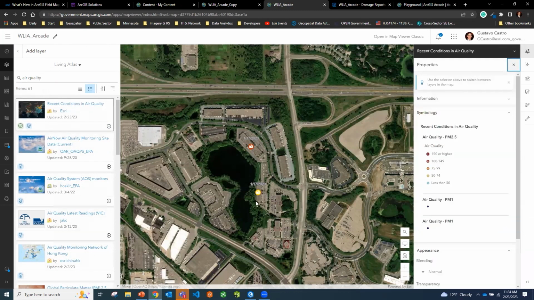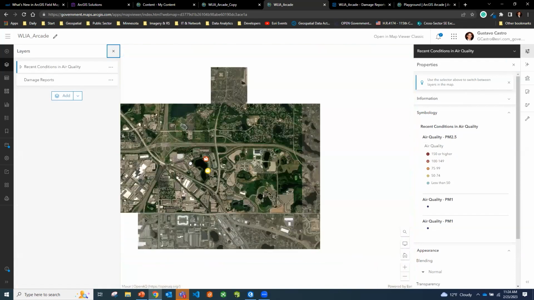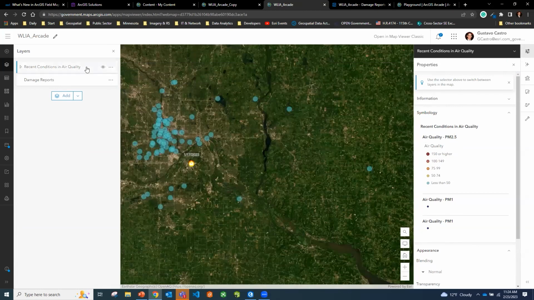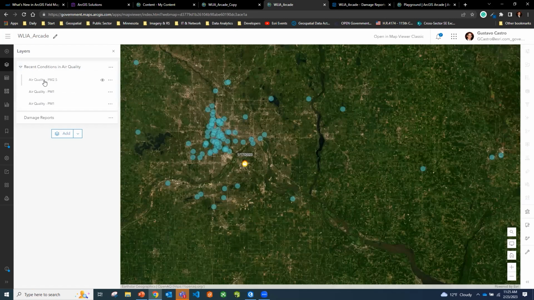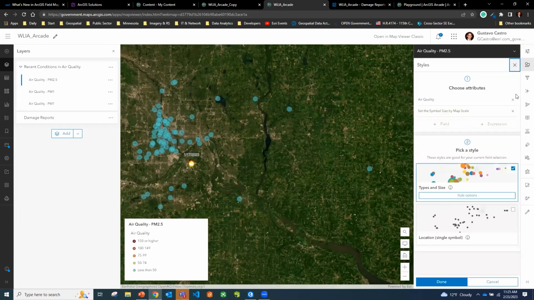I didn't want to mess with the symbology for the damage assessment because it's very specific icons and colors based on status. But if you go to the Living Atlas, grab a layer, and you like the symbology being used, then you can click on that layer. Let's look at this one here. Let's go to the symbology.